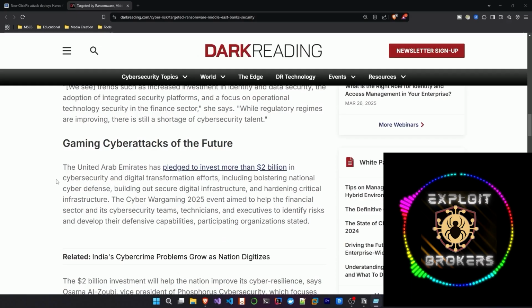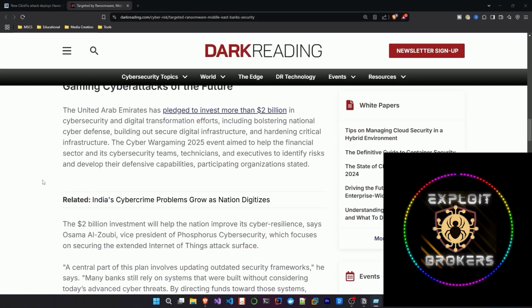Now, the United Arab Emirates has pledged to invest more than $2 billion in cybersecurity and digital transformation efforts, including bolstering national cyber defense, building out secure digital infrastructure, and hardening critical infrastructure. The Cyber Wargaming 2025 event aimed to help the financial sector and its cybersecurity teams, technicians, and executives to identify risks and develop their defensive capabilities, participating organizations stated. And this is something that I'm glad they're doing.